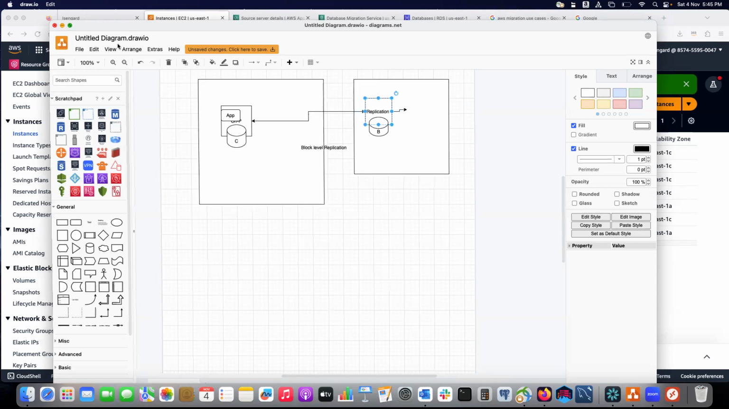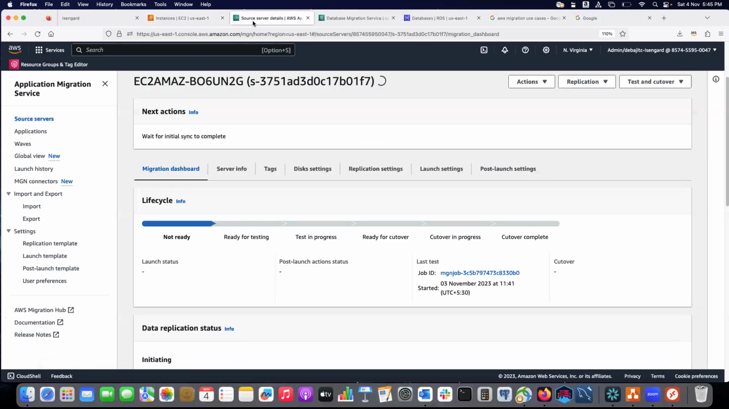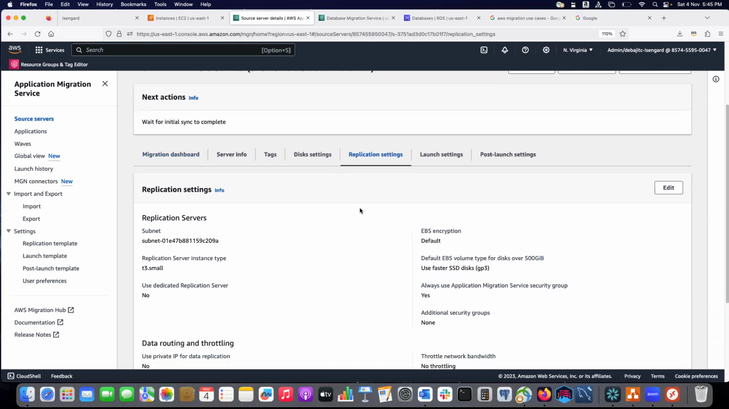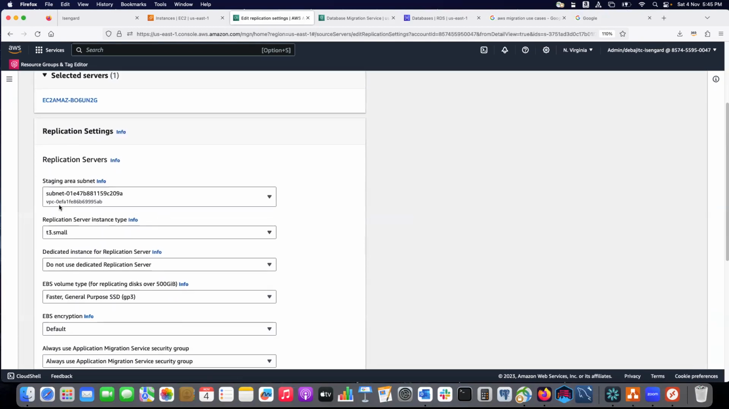Cool? All right. So no answer. I will assume that there's no answer. Silence. Okay. So now if I go back there and see, there are a couple of very important options: replication settings and launch settings. The replication settings would answer Sadia's question. That means in this replication server, there are a lot of options. If you go and edit that, you see where the replication server is getting launched, which subnet, and what sort of replication server it should be, T3 small or something like that.